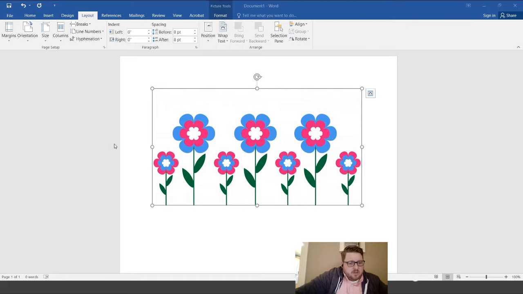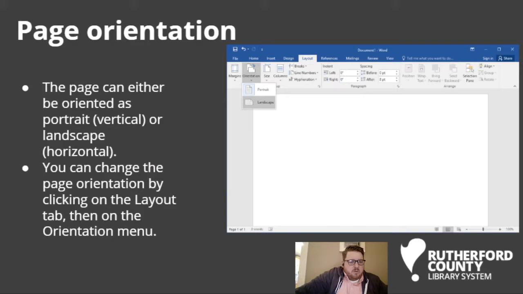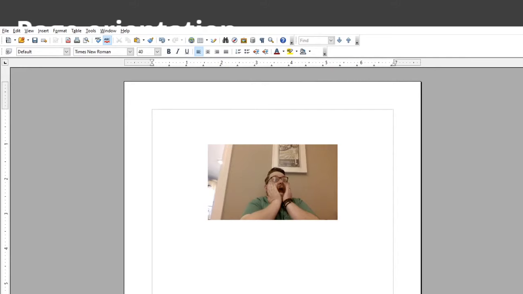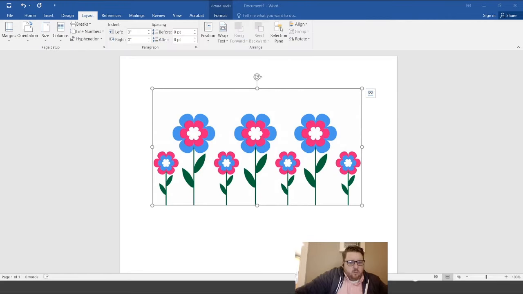Similarly, before we go back to my document or my presentation, let's talk about page orientation. All three of these programs, again, can change the way the page is oriented. Since my example is in Word, let's do it in Word.